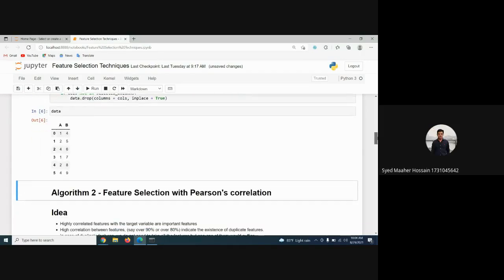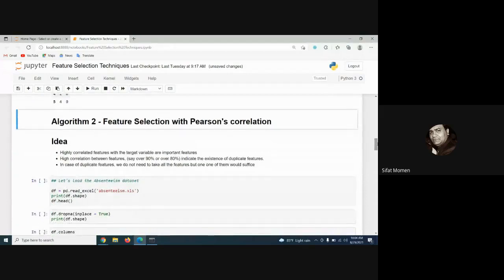Can you guys hear me? Yes, sir. So algorithm 1: if you have any constant features, that means features where there is no variation, you should drop them. So that's the first one. You do not require those features. I'm going to now show you another important algorithm, which is how you select features using Pearson's correlation. This is a very useful algorithm, and I'm going to very quickly show you how you can use Pearson's correlation to select features.